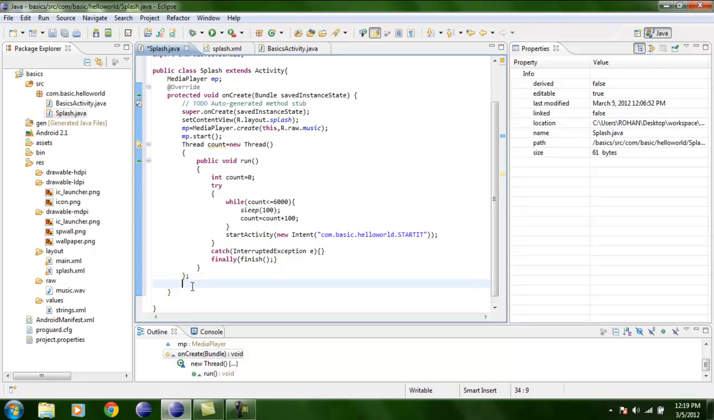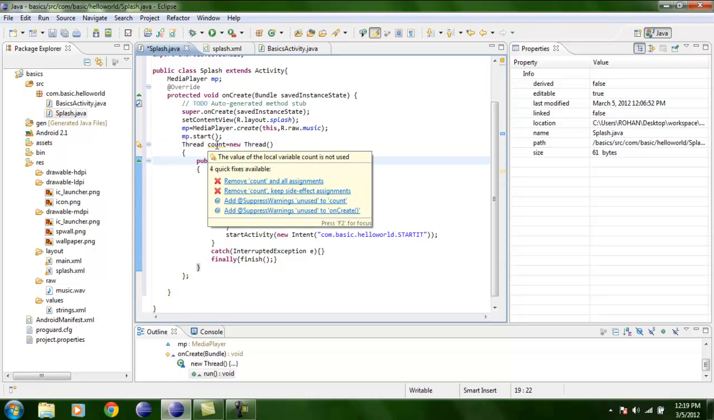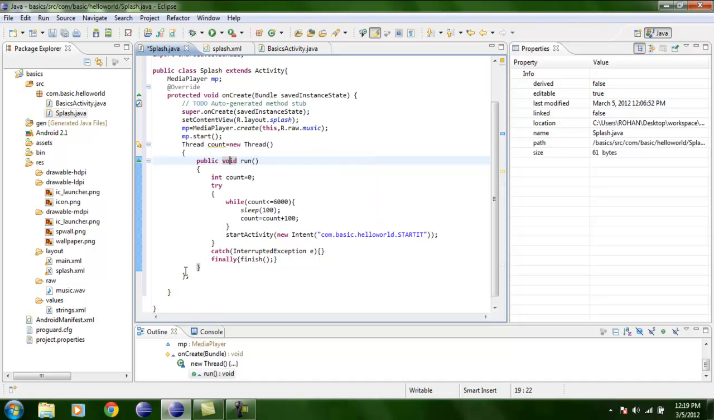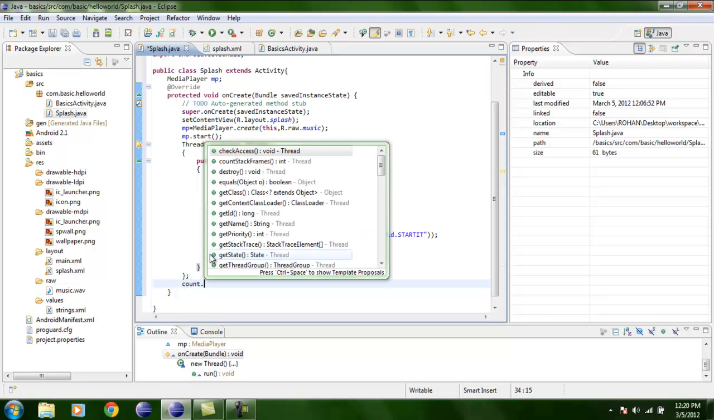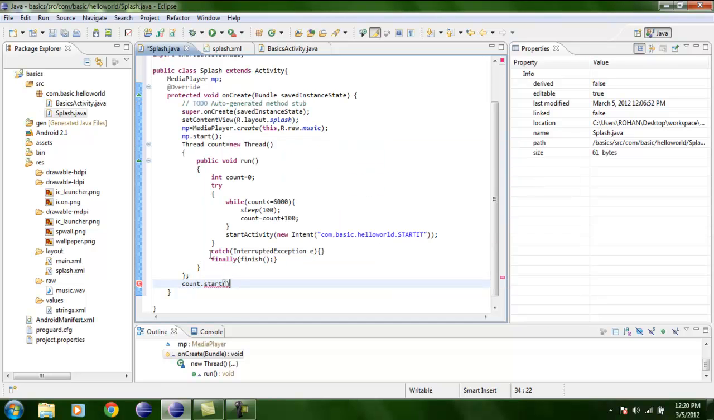Now after this thread we need to start it. So our thread name was count. See, here it is giving me a suggestion that the value of the local variable count is not used. So it is saying that this count is never used. So we need to start this thread by writing count.start. Start is a function which will start the thread. So here is our splash activity. Just save it.